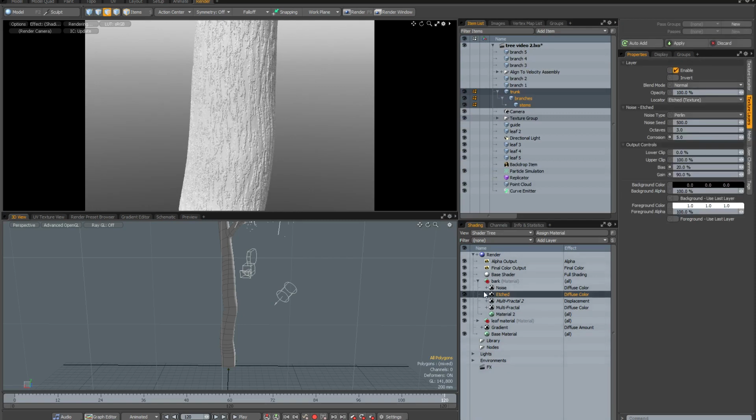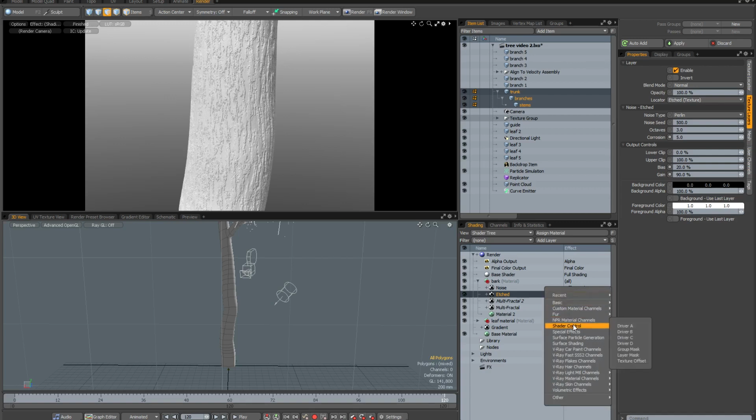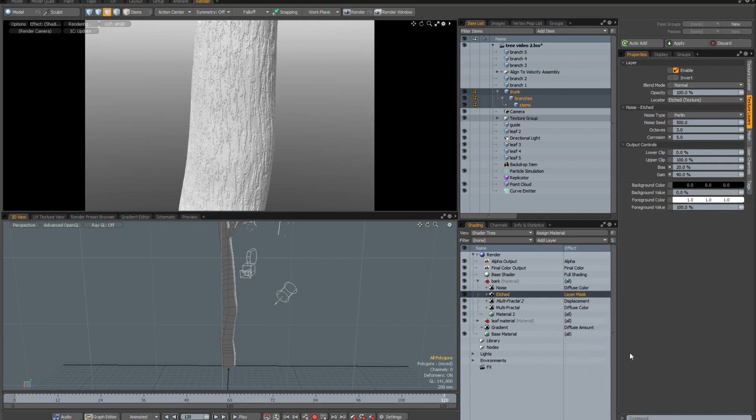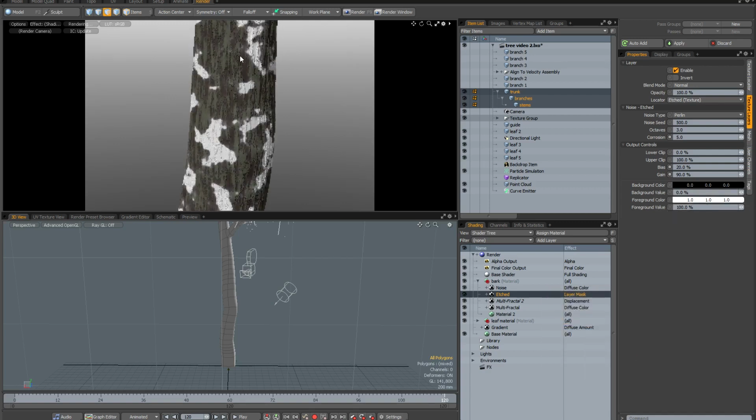I'm going to return to my etched texture, and I'm going to change the effect from diffuse color to shader control layer mask. And you can see as I do this, the dark areas are now revealing the bark underneath, and the light areas are revealing the noise that is above. So the next step is to also create some displacement based on these white patches.